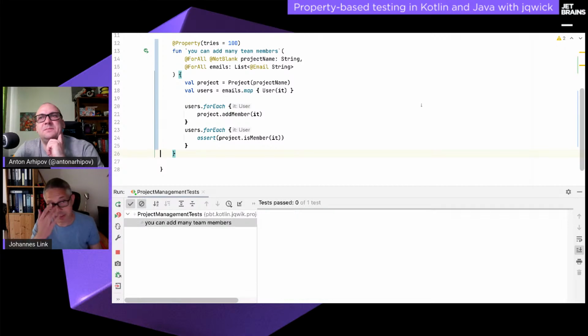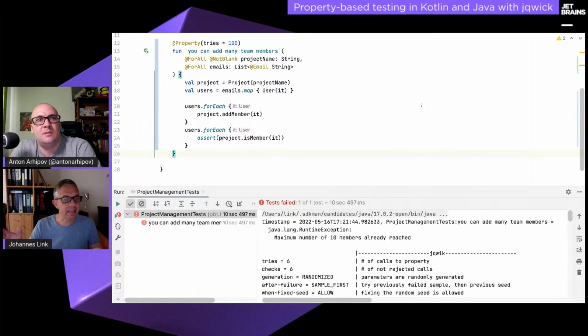So now the test is taking a bit longer, and that is usually a sign that it has found a failing test case and is now shrinking, which I already explained to you. And the shrinking, which only happens when you have failures, can take quite a lot of time, because shrinking in the general case is searching through a vast amount of possible inputs, and it's usually not doing a full search, but a heuristic search. But it still can take quite some time. Nevertheless, it found another problem. The maximum number of 10 members already reached.